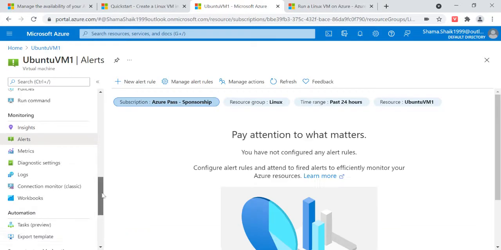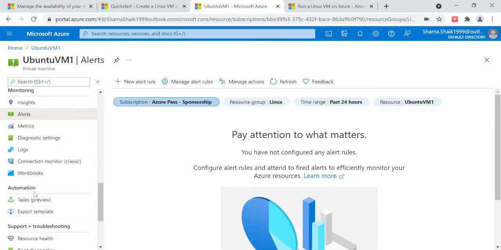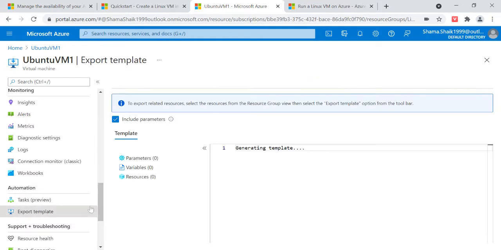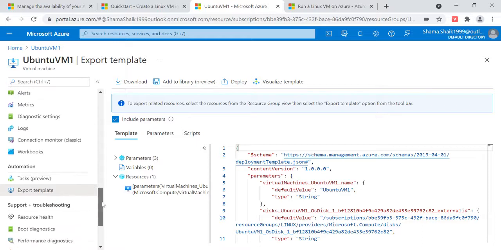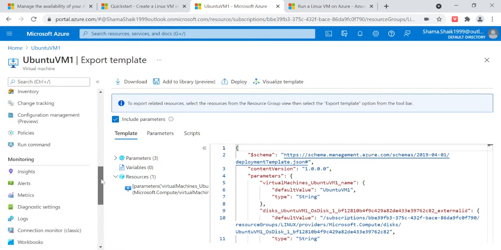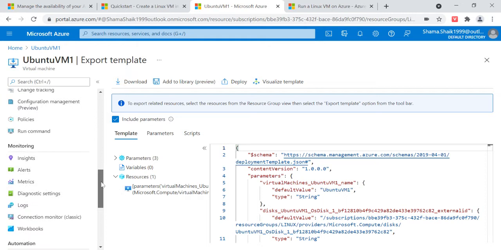So if you want the template of this, you can go to this automation where you have this export template. Then you will get a template of this particular thing, then you can copy this template. If you want to replicate this virtual machine, then you can use this template. By this template, you can create another virtual machine of the same type. So all these things will be the properties of the virtual machine we have created.